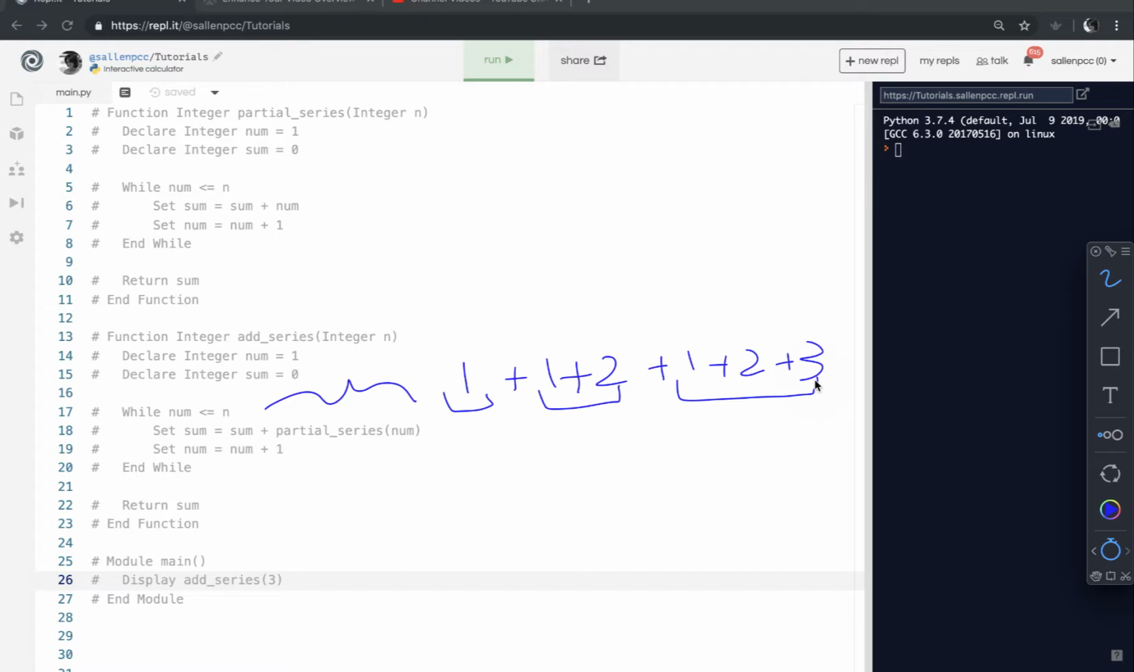So we can apply this pattern to other calls to add series. If I were to call add series and pass it the number 4, I know because I've discovered the pattern that I could just add 1 plus 2 plus 3 plus 4. So when I add up all of these numbers, the result would be 20. So the point of hand tracing is to discover the pattern, and then you can apply that to other problems.